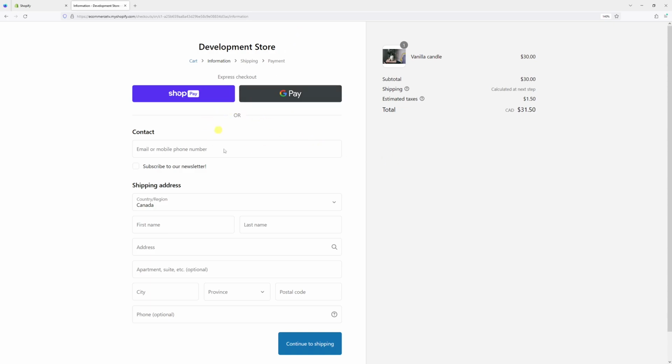So instead of the order text, I would rather have it say something like, if you wish to pay via credit card, please proceed through the checkout process. So to make the change, it's very simple.